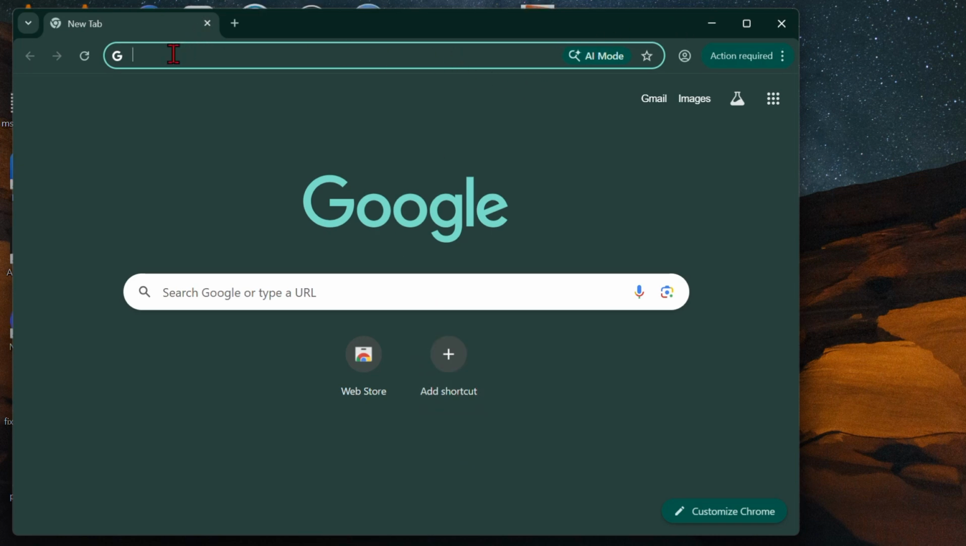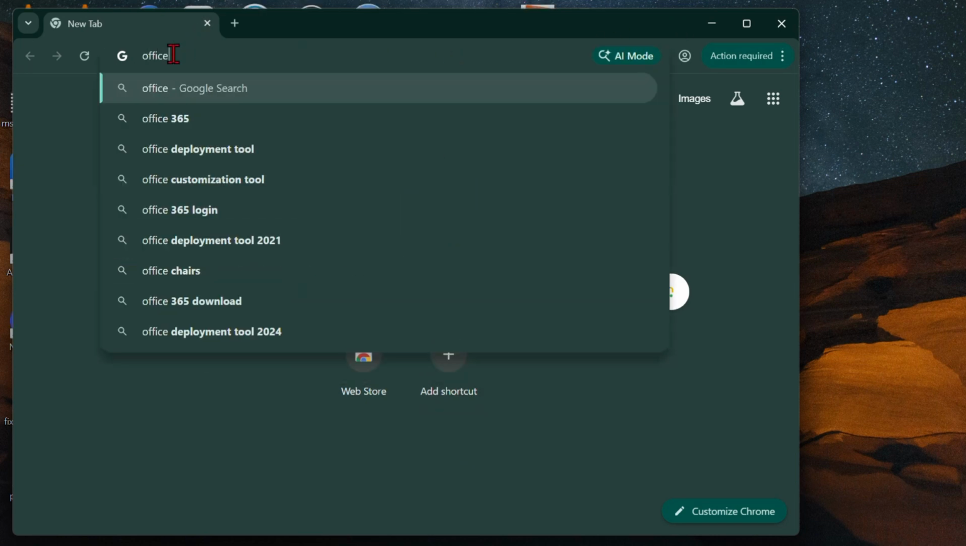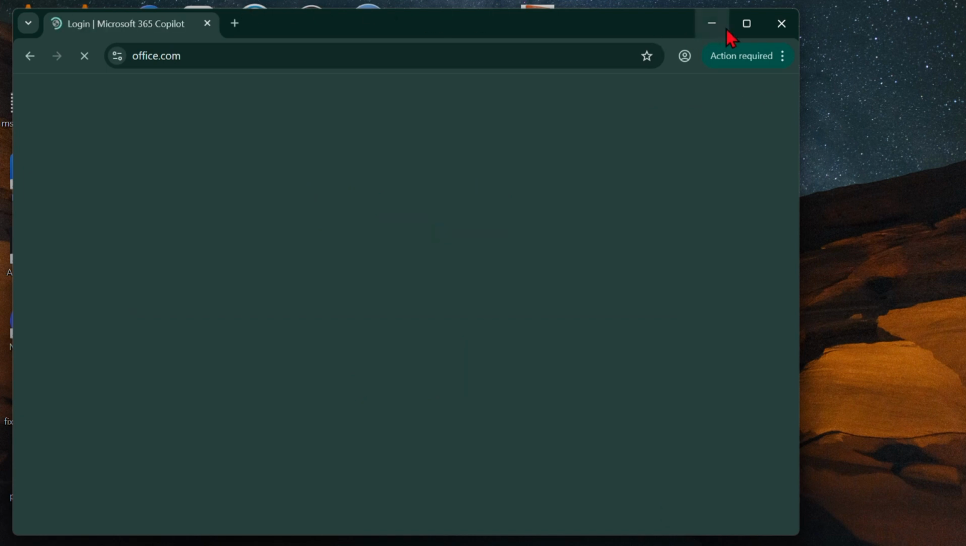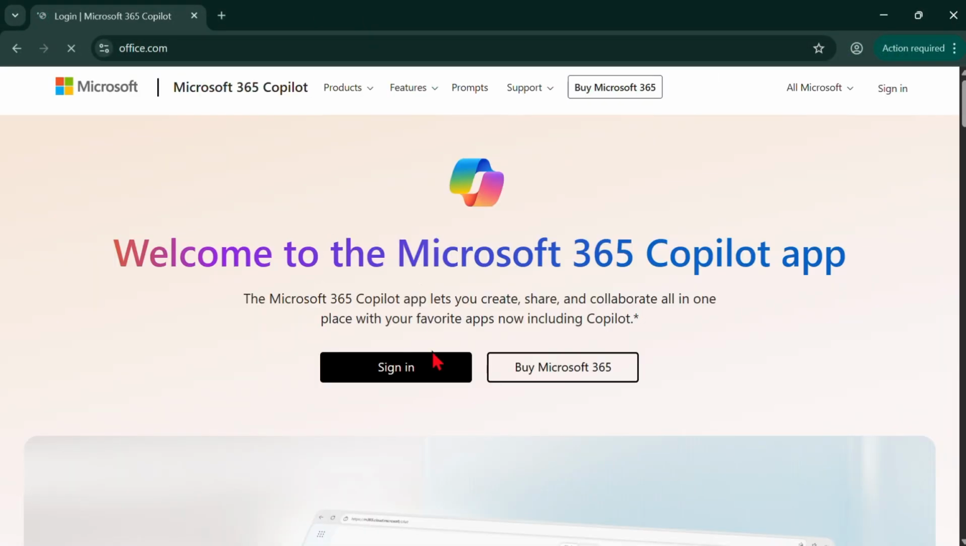All right, this is how to install the Microsoft Office 365. So when you get it, go to office.com in your browser. So you activate it. So when it opens up, you click on sign in.